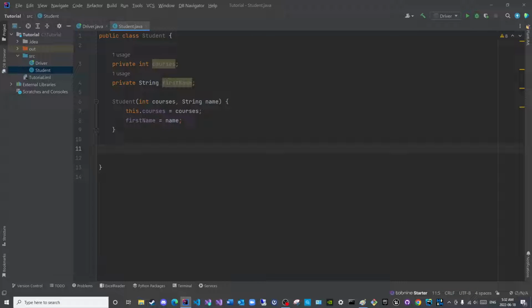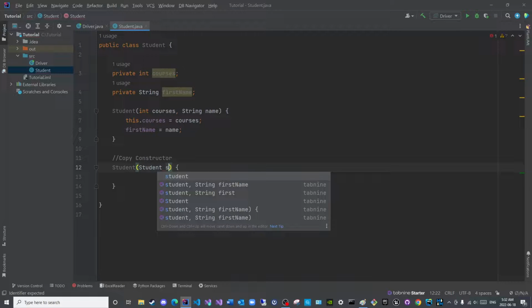Then I will create a copy constructor. So this is not a copy constructor, this is a parameterized constructor. Here I will create the copy constructor. So it will be student. And within this, I will pass an object of the student class. And I will call it S for simplicity.